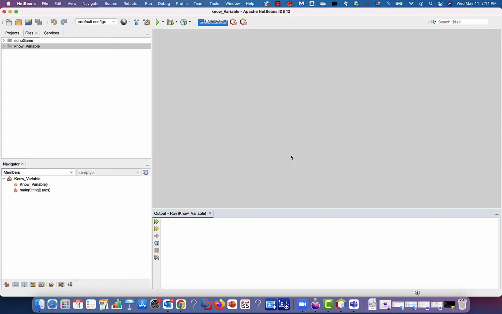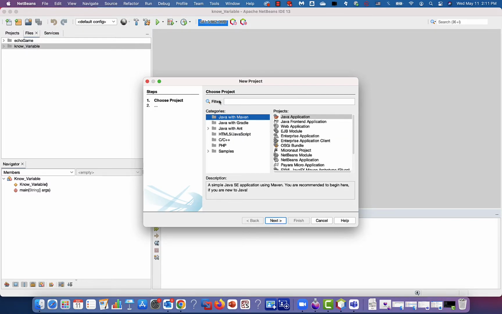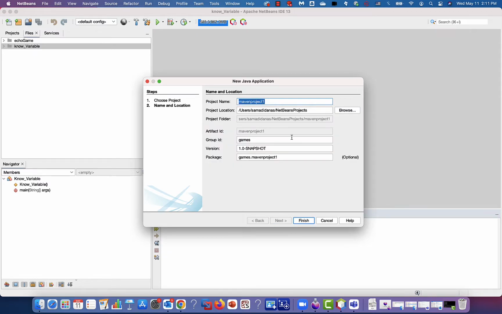As we're going to develop this game together, I'm going to introduce new topics and new concepts available in Java. I'm going to start with creating a new project for the Hangman game. So a new project, Java Maven, Java application, and I'm going to call the name of the project Hangman game. So that's going to be the name of the project.